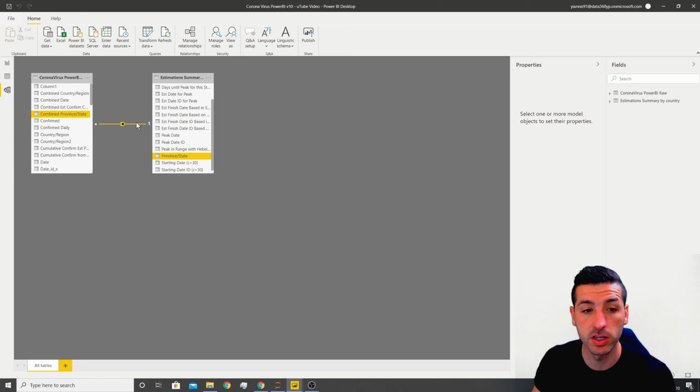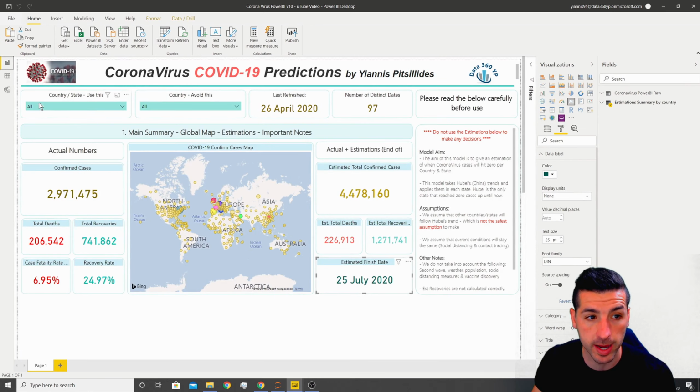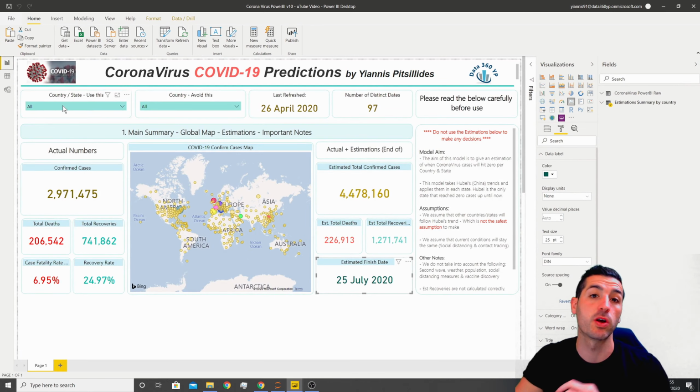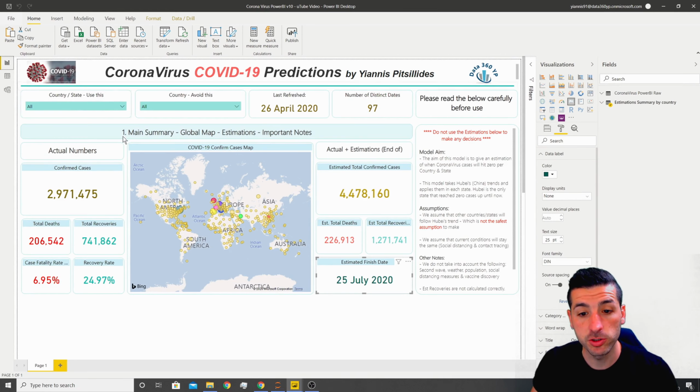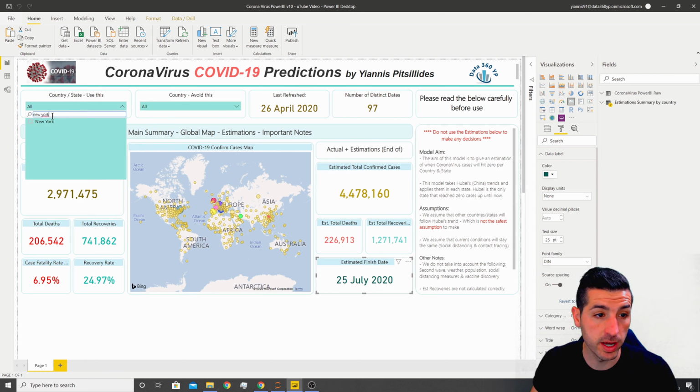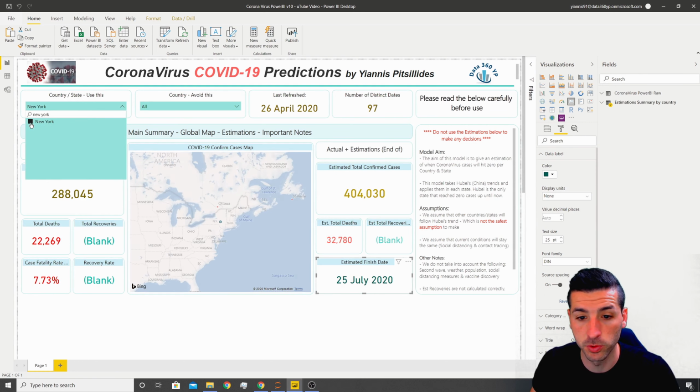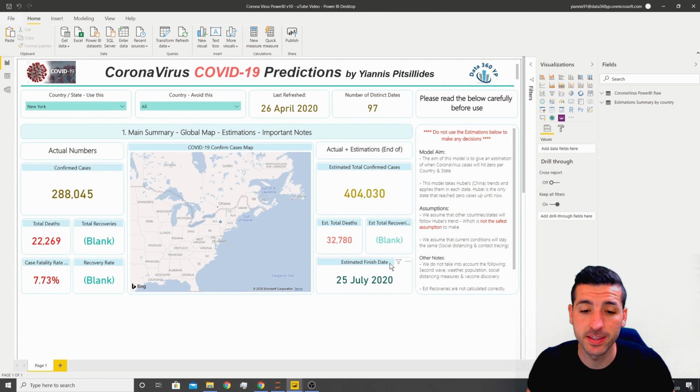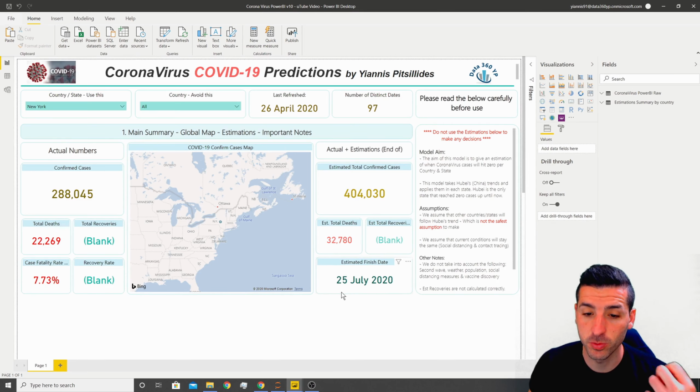This connection is actually one to many or many to one, which is a tricky connection to have. But because we are only going to use this connection to slice the country and state, it's going to work fine for our dataset. But in different cases, you need to be very careful when you do one-to-many relationships. So now just to test it, if we select New York, for example, and we click on New York, you can see that this did not change, which means that the relationship we created did not work correctly.